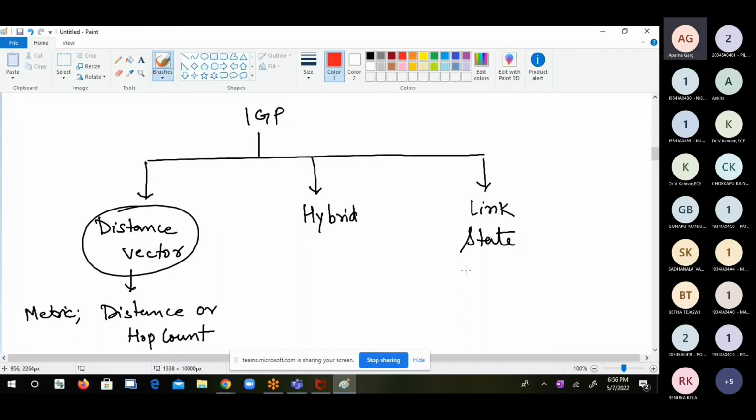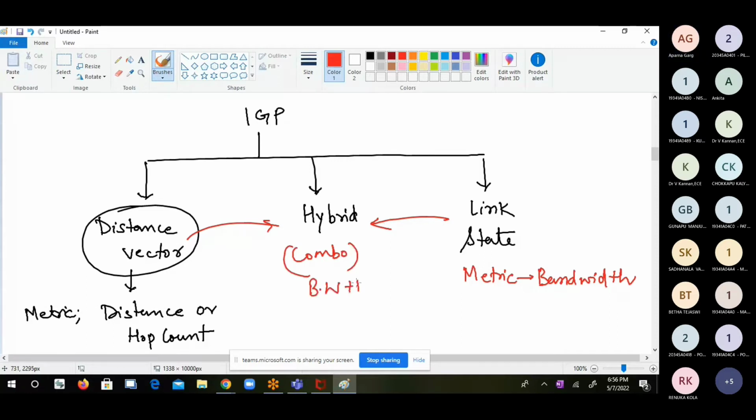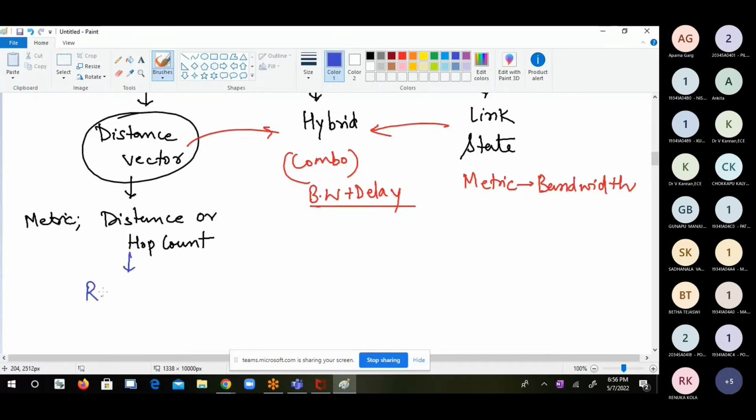In link state, the metric is purely bandwidth. The better the bandwidth, the better the path. Hybrid is a combination of both, a combo, but it has a lot of other factors like bandwidth and delay, right? You will commonly hear the term RIP in distance vector protocols, Routing Information Protocol.